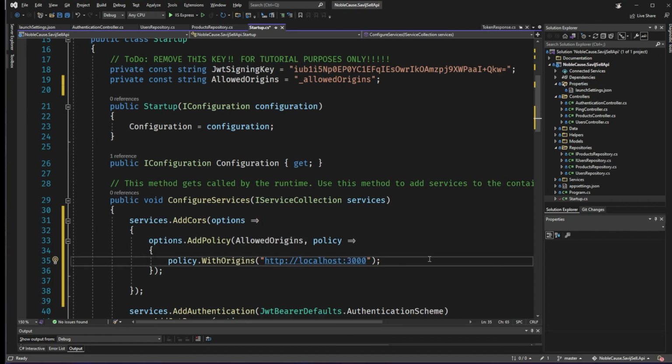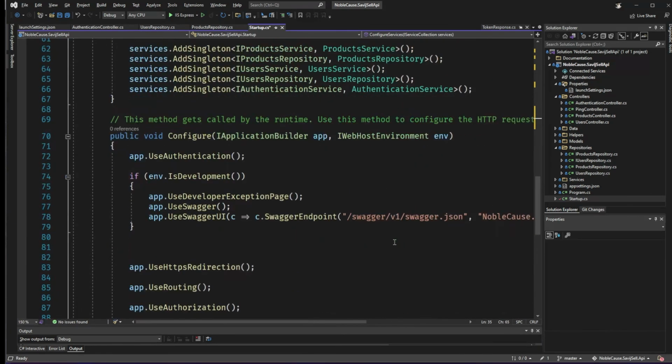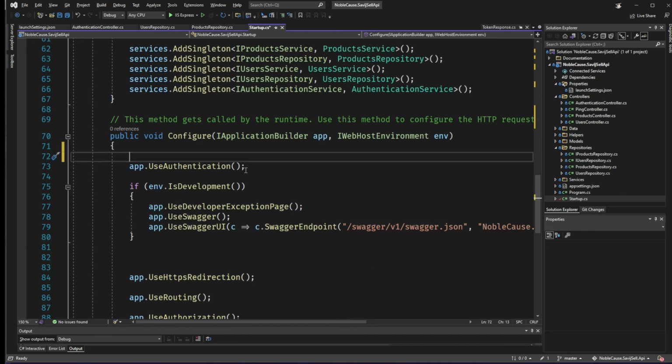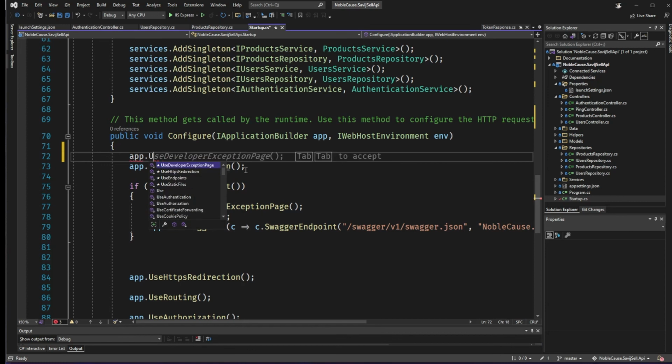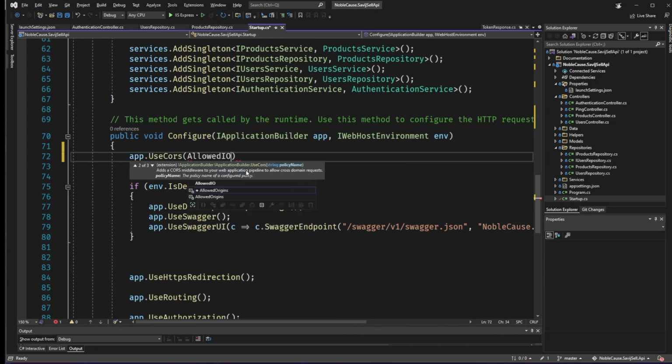So we're still going to get an error with this that we'll talk about in a minute, but I don't want to just put in code without having a reason for doing what I'm doing. So now if we scroll down and we go into our Configure, we can tell this app.UseCors. And we're just going to give it the AllowedOrigins.